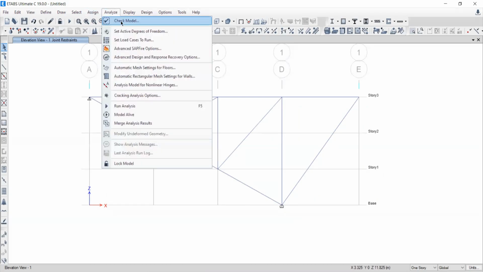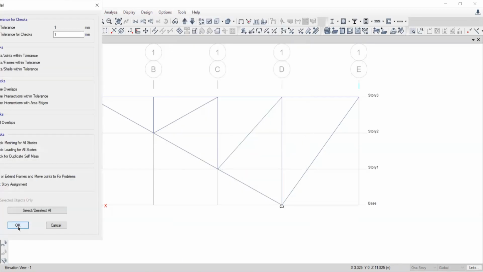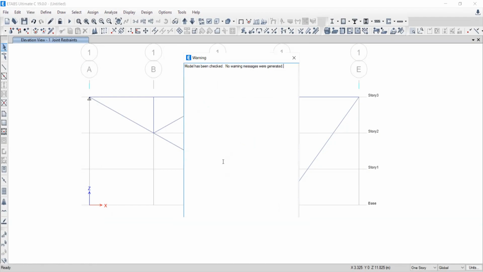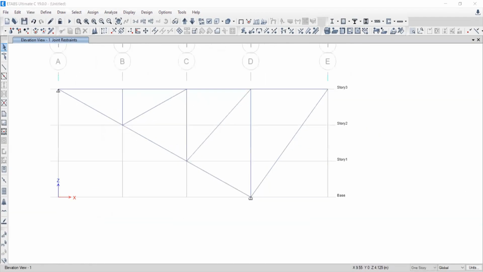Go to analyze, check model, select all of these, and click okay. Let's check whether your model is right or wrong. Is there any problem in your model or not? No, there's no modeling error. Close it. After that, we have to assign the load.